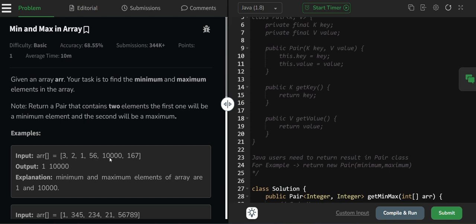We need to traverse all the elements and check whether the element is lesser than 3 or greater than 3. When the value is lesser than 3, it is stored in the minimum; otherwise, a value greater than 3 is stored in the maximum. So 3 to 1 are stored in the minimum. 56, 10,167 are stored in the maximum. This is the logic of the question. We need to traverse and check whether each element is a minimum or maximum.